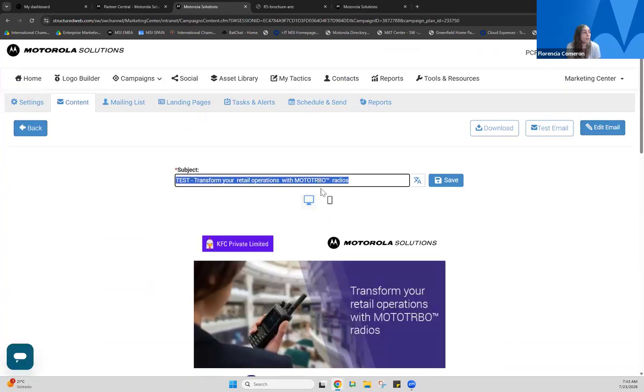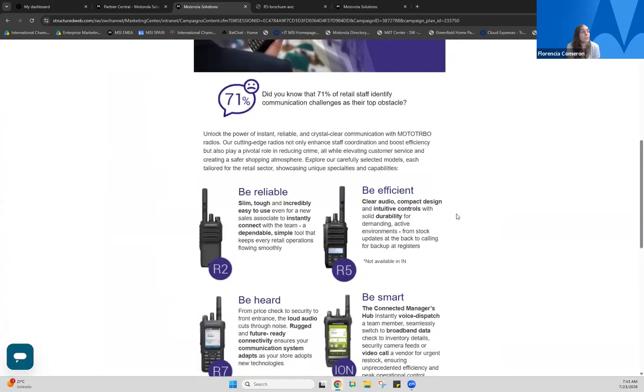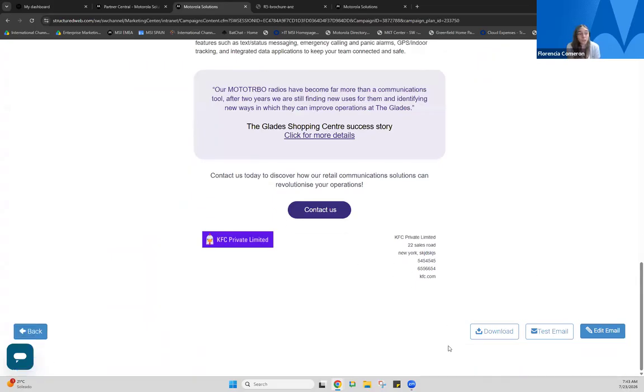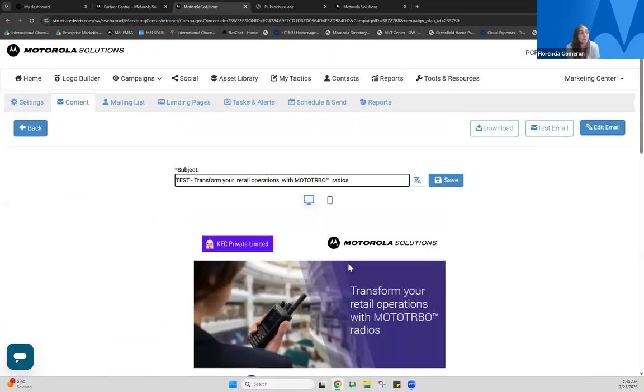Remember that here you have the subject. You can translate it also. We saw how to translate, use the content. You can send a test email to see it in your inbox.